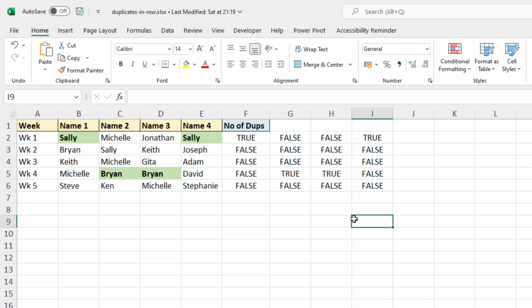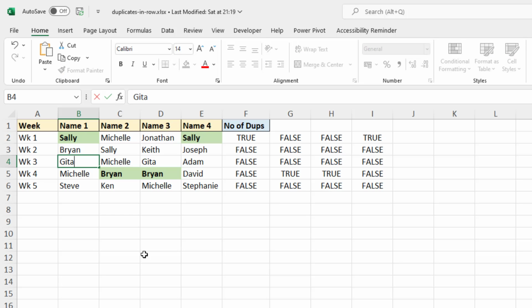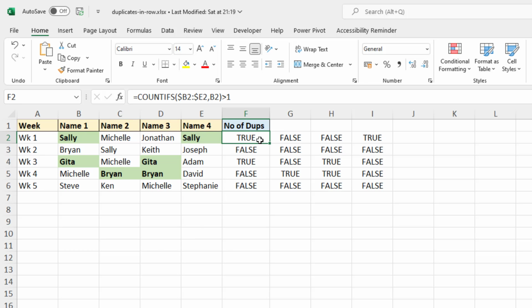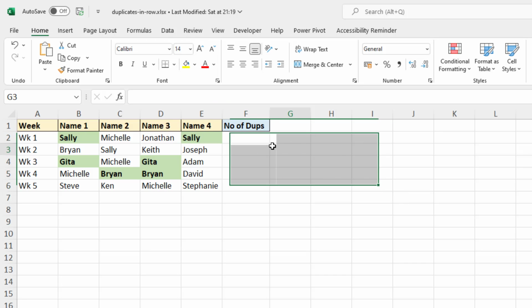Sally identified twice, Brian identified twice, and let's check this. If I come in and put Geeta for name 1 of week 3, then it identifies Geeta. And the formula that we wrote in cell F2 and beyond is no longer needed, so I can clear those out. They were just there to help me prepare the formula ready for the rule. So mission accomplished.